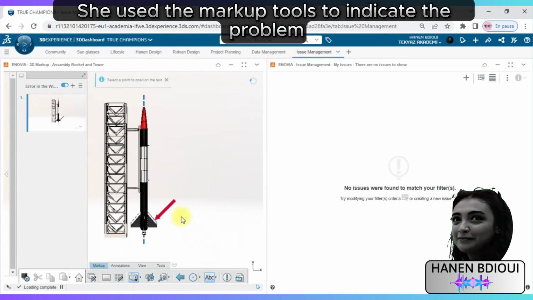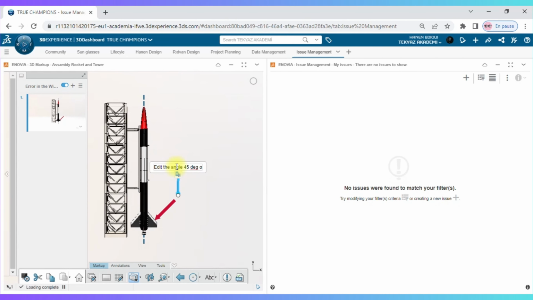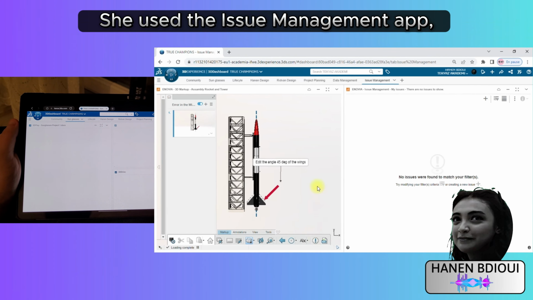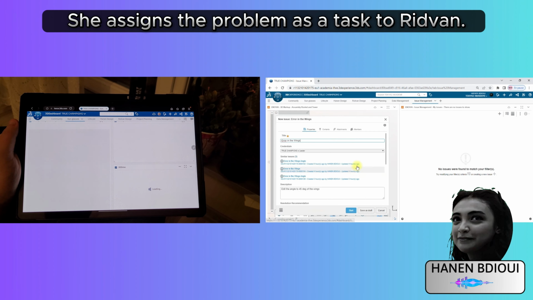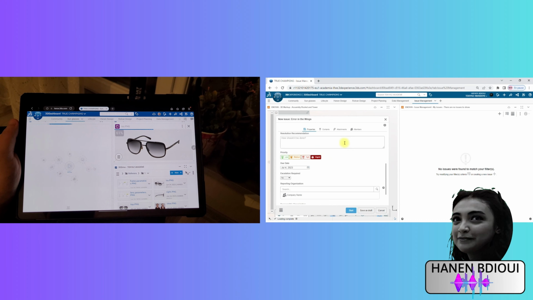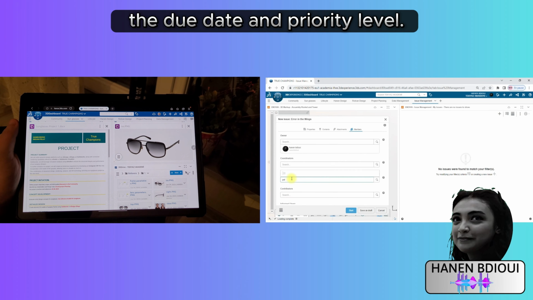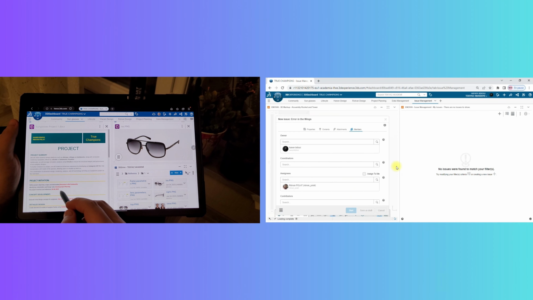She used the markup tools to indicate the problem. She used the Issue Management app. She assigns the problem as a task to Ridvan, providing clear instructions regarding the due date and priority level.